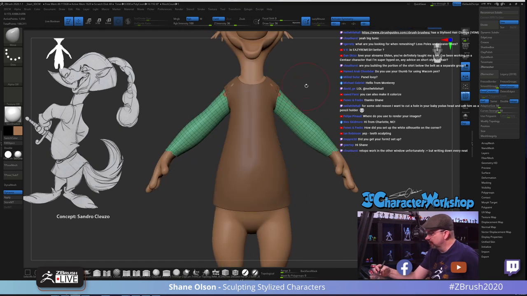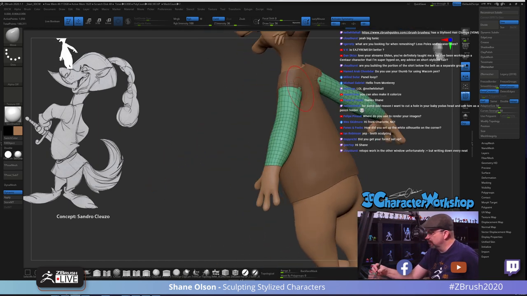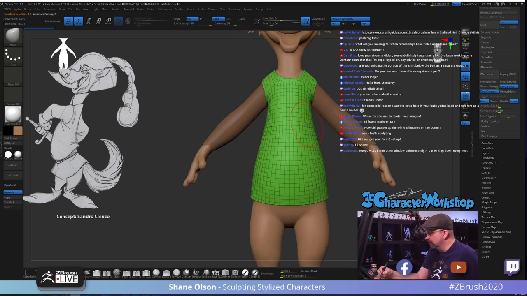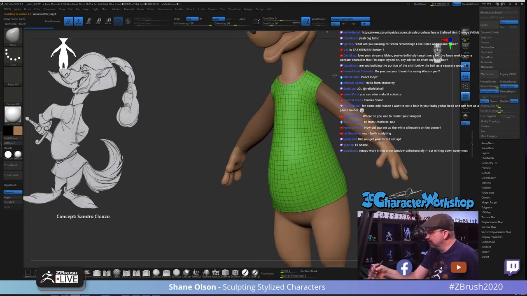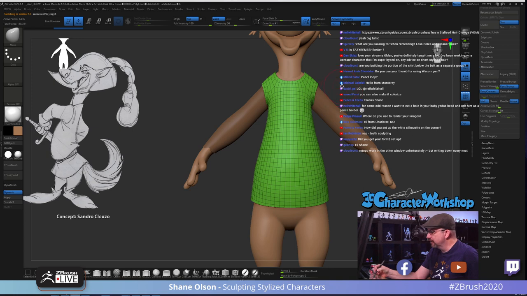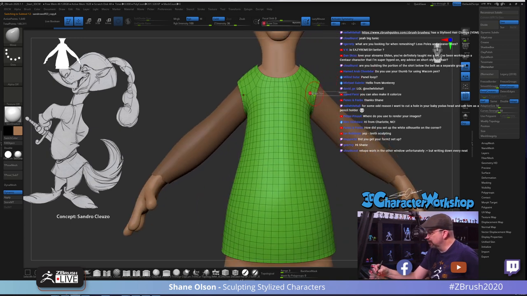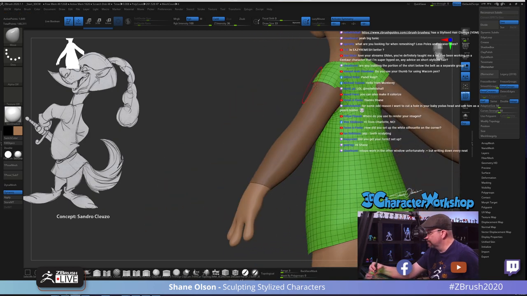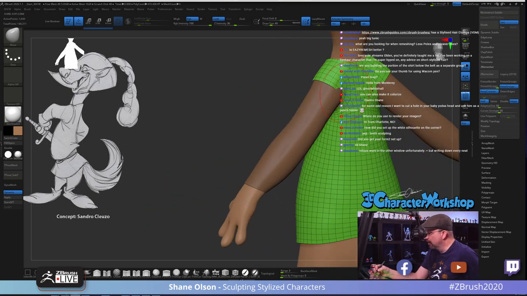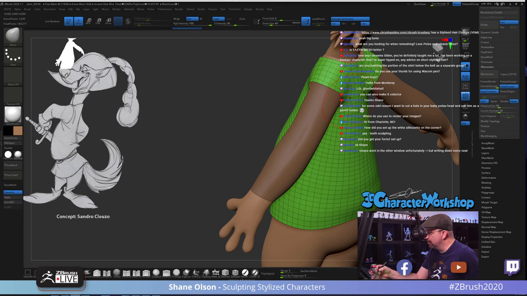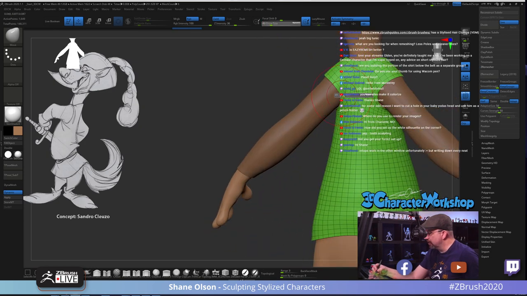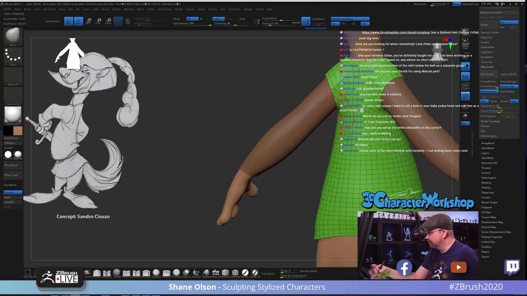A lot of people wonder, that's a question a lot of people have. Do you leave the body under there? The only time you would really leave the body is if the character will ever take its clothes off. Otherwise, unless you're doing cloth simulation in a television show or something like that, you just delete it, especially for games.